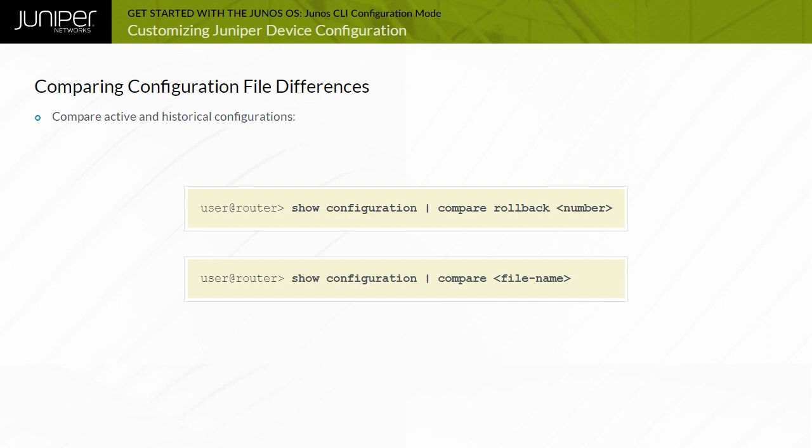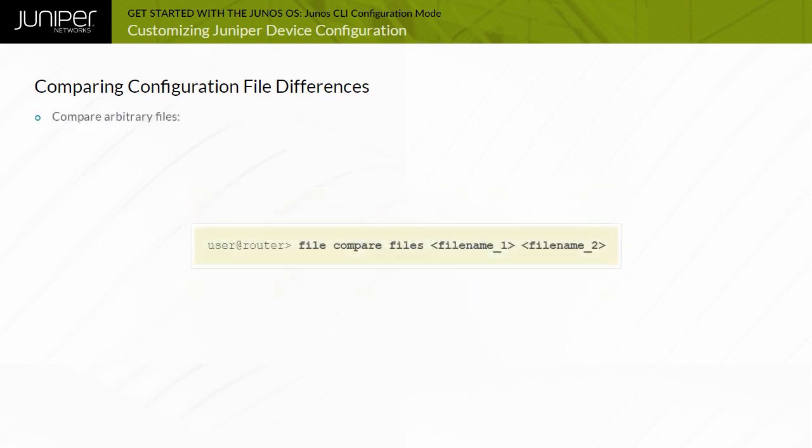You can also use the Show Pipe Compare Rollback Number and Show Pipe Compare File Name commands in the configuration mode to compare the candidate configuration with rollback configurations and arbitrary files, respectively. The operational mode File Compare Files command enables you to determine differences between any 2 text files, including log files.